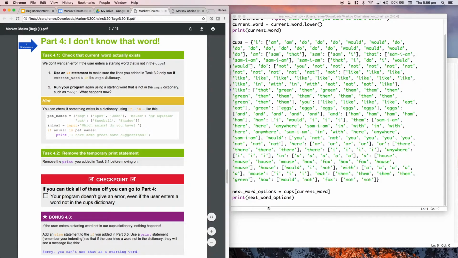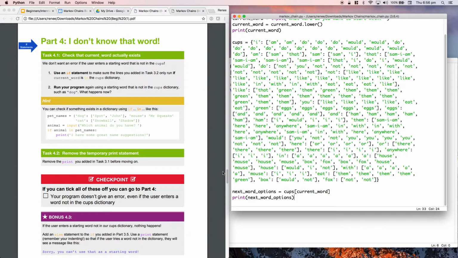I don't know that word is what this is about. We have to check if the word is in the dictionary before we start trying to assign next word options to that word's corresponding values, because there won't be any if they don't exist. So we're doing if current word in cups, what we call our dictionary after our cup game, then we want to assign the value and print it out. So give that a go.